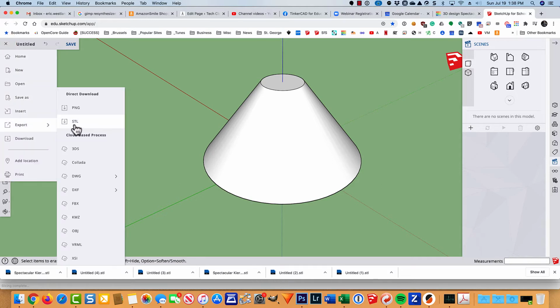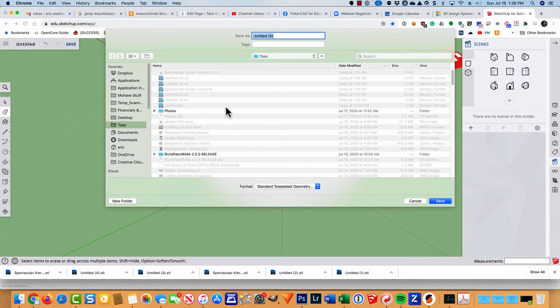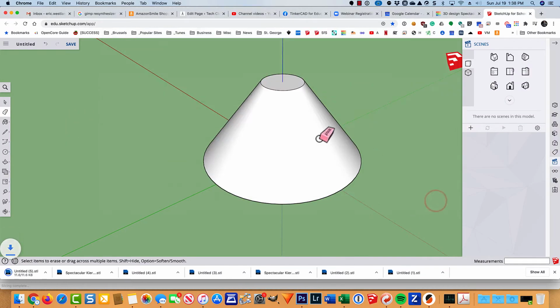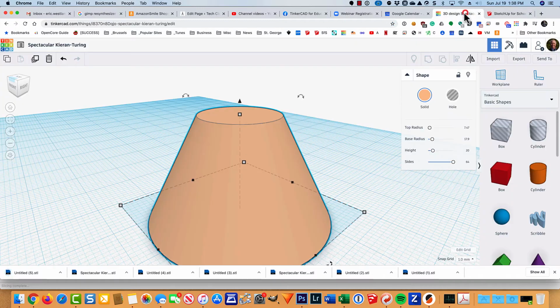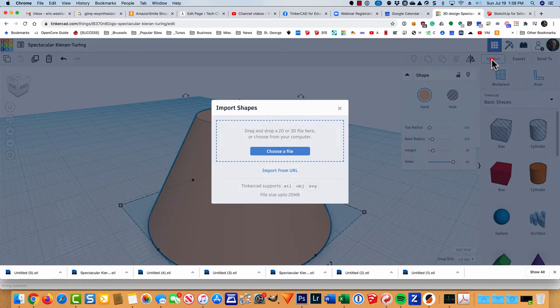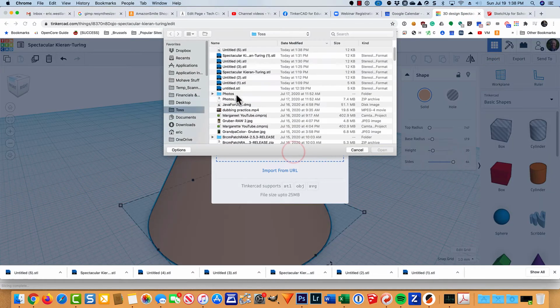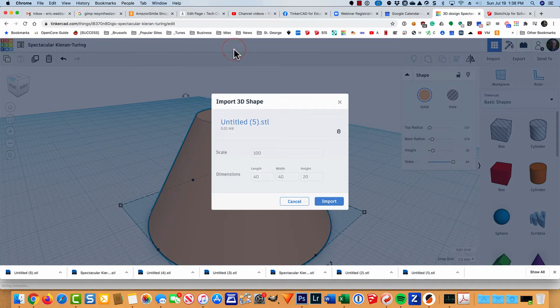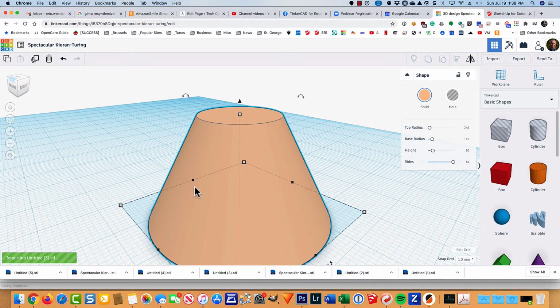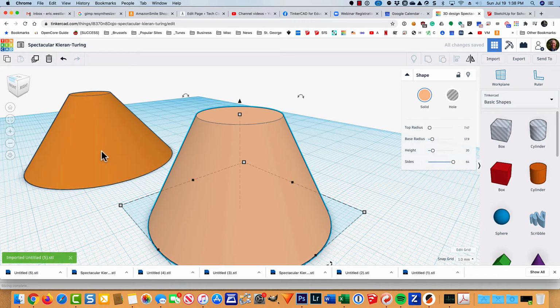we're just going to go ahead and take and export this as an STL file. I'll call it Untitled 5. Then we'll jump back into Tinkercad here, import, choose file. There's our STL file. It's going to fit on the build plate just fine. Come in true shape and true size, and there it is.